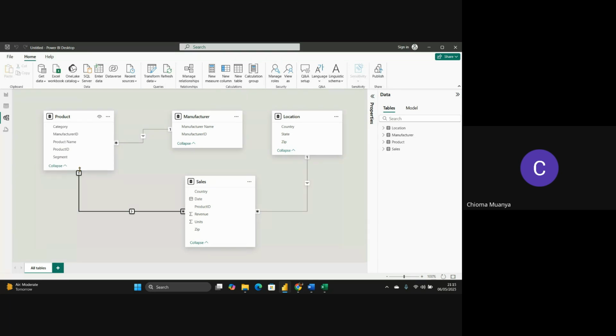Why is this not showing? Okay, whatever. So this is one and this is many. And then manufacturer, there's one. And then in the product table, there are many because there were lots of things there. One manufacturer has many products. So that's how that works.